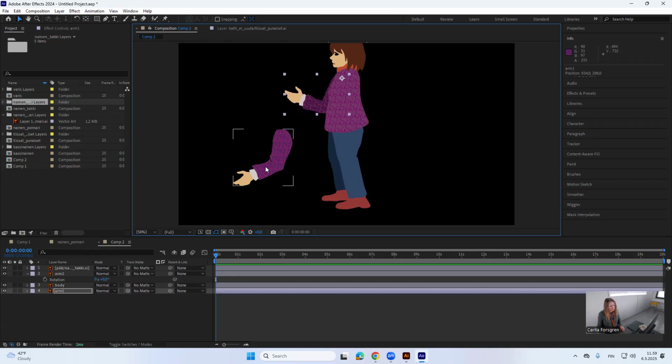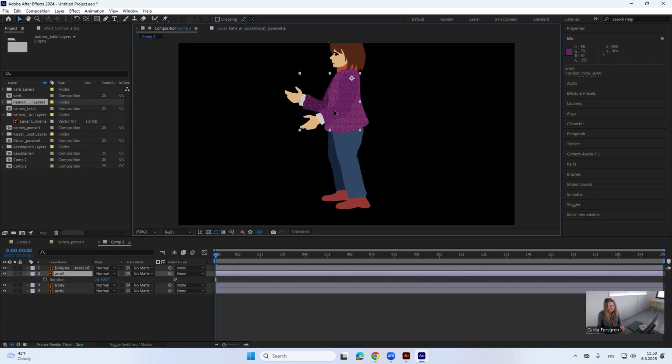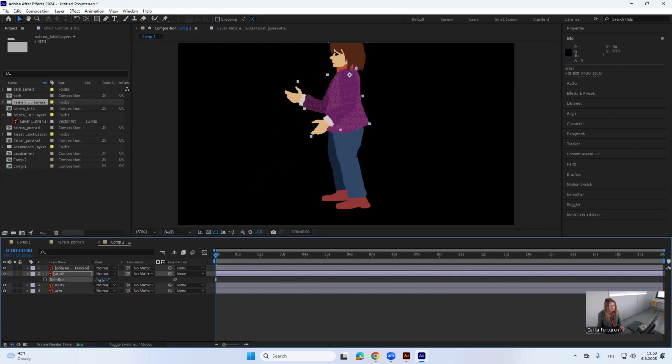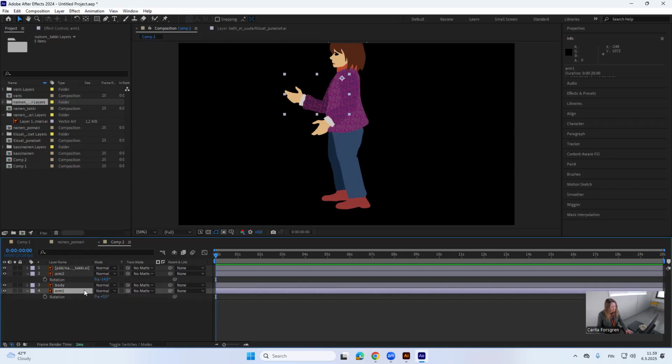Okay, there's one arm and there's the other. And I'll put some basic rotation here, like where do I want the rotation to start? R is for rotation.